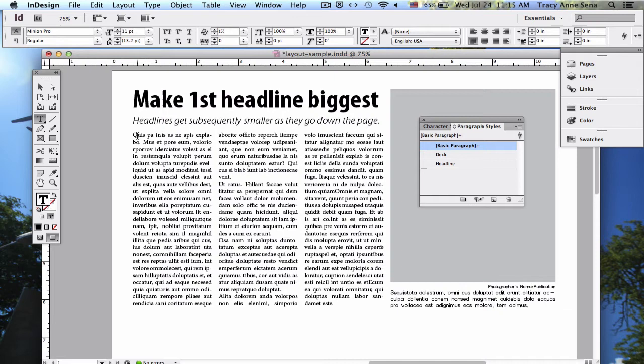I actually have already selected the font that I'm going to use, 11 point Minion Pro, and maybe I want to do 11 point Minion Pro with a 12-point leading.